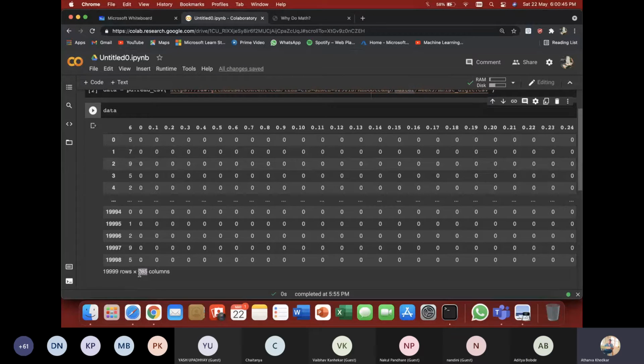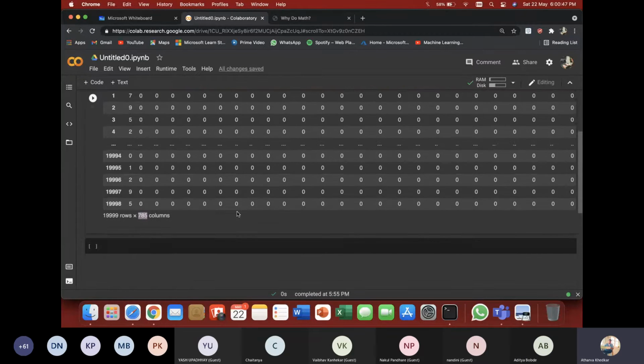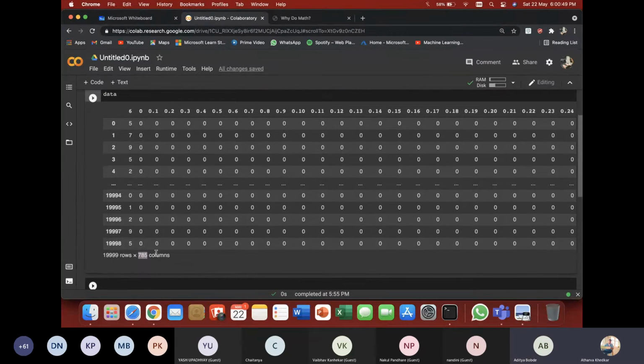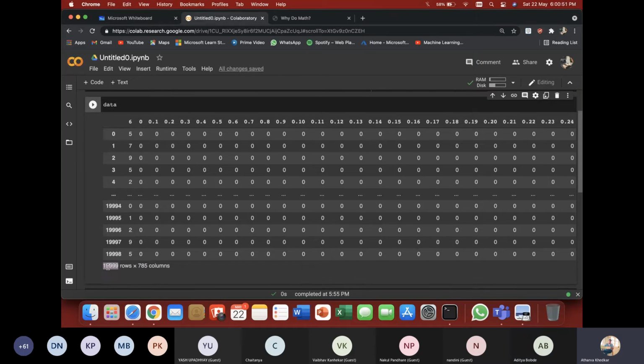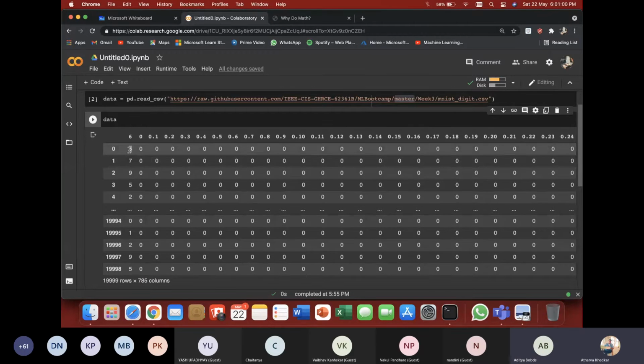So I have 784 pixel values that range from 0 to 255, and I have 20,000 images of that. 784 are pixel columns, and the one other column would be nothing but the label. So the first column is our labels. The first image would be 5, the second image would be 7. Are you getting these things?